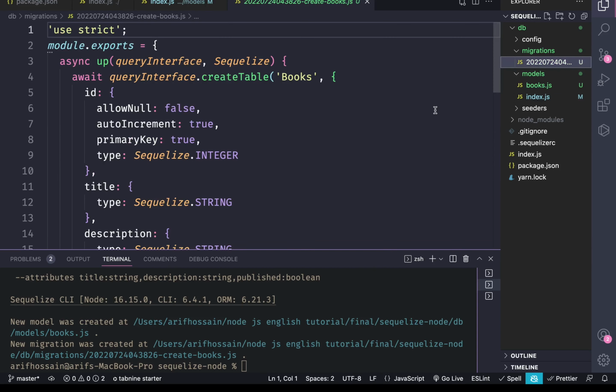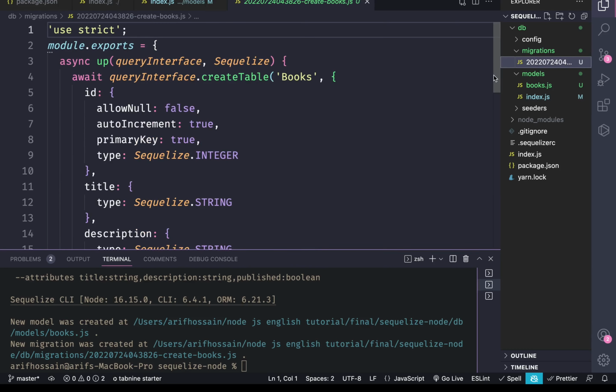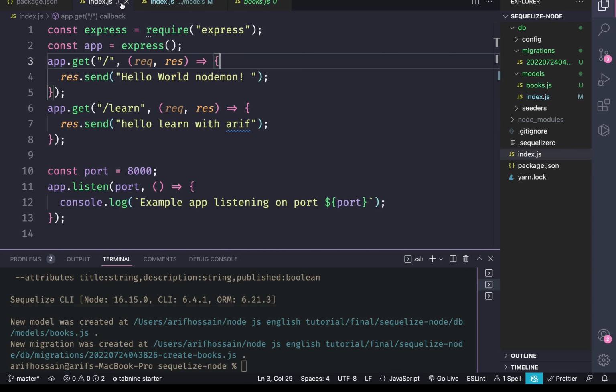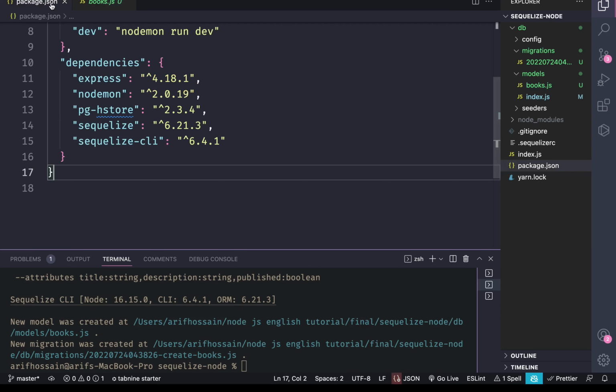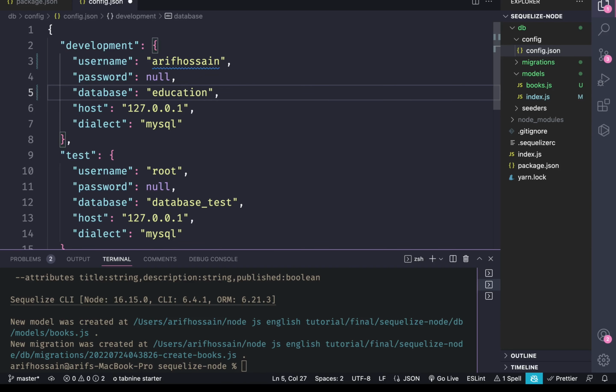And this one is our migration file. Migration is like version controlling. So what we have done so far is create our migration file and generate our models. Now we need to configure our database. To configure our database, we go to config.json, and here we can give it a name. Let's say I'm giving the username Arif Hossain, and then the database name, let's say education_dev_2 or something like that, and the dialect should be postgres.